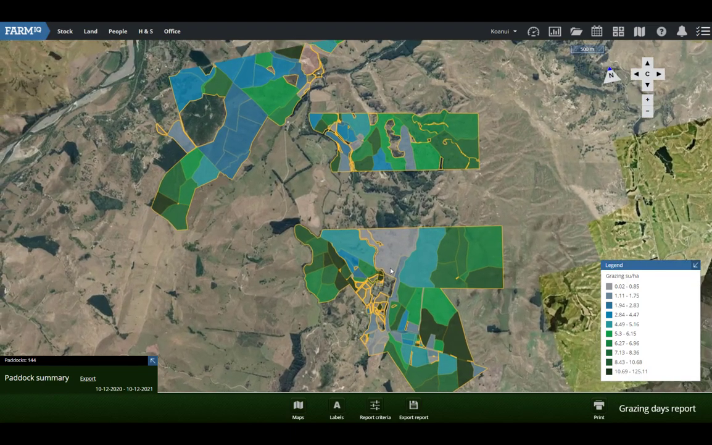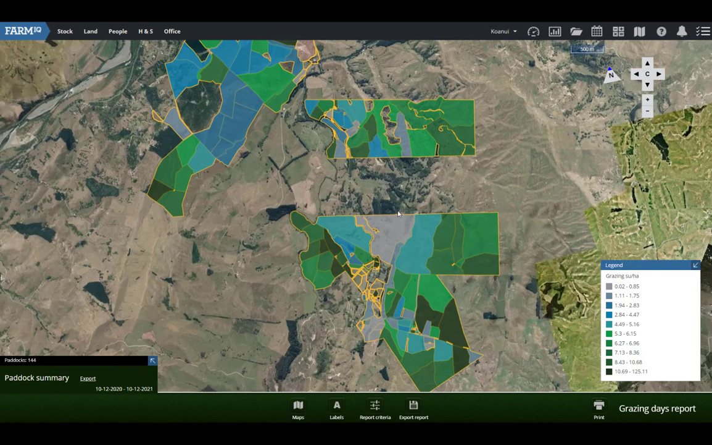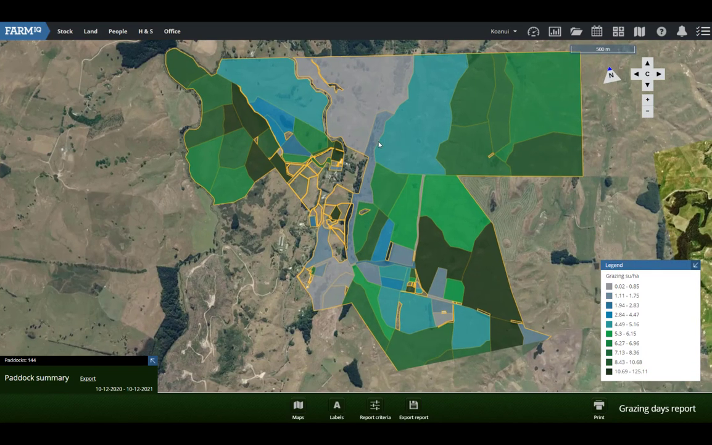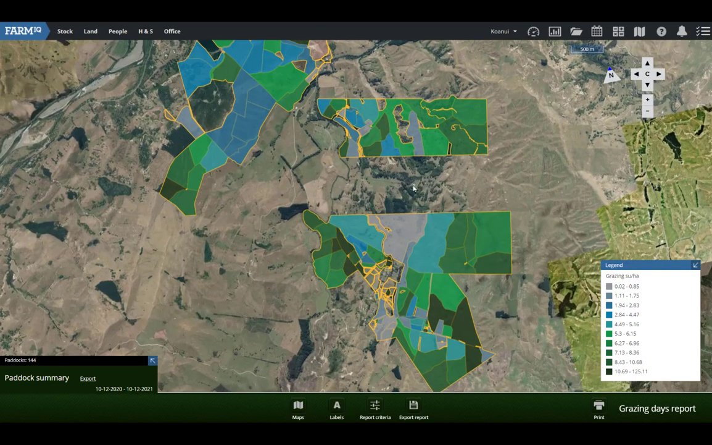So this is the Grazing Days report. It is utilizing that data, which a lot of you are probably recording already. If you're not recording your movements at the moment, get them in and you can start calculating a lot of grazing pressure and seeing how your farm is recording across time.